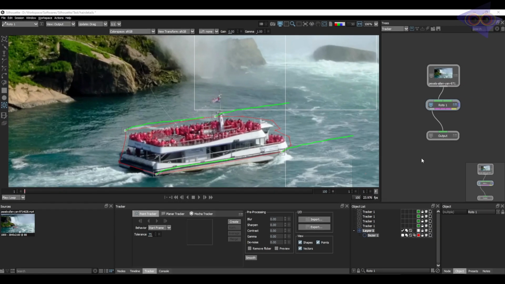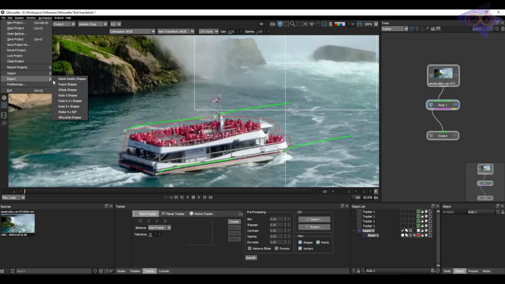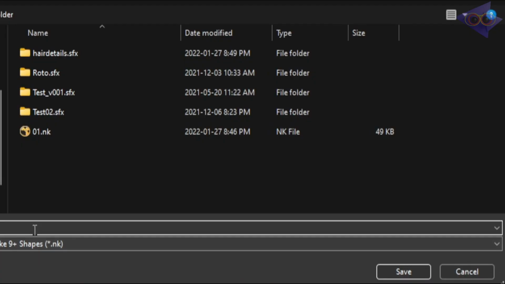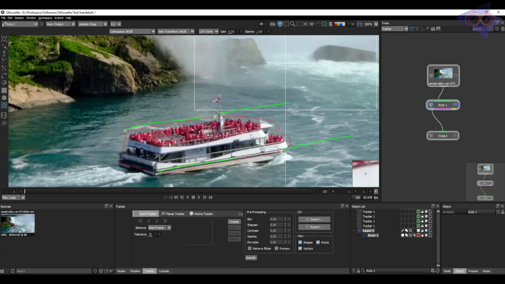Okay, so right now what we are going to do is export this shape from Silhouette to Nuke. So for that, just select the shape. I'm going to select the layer as well for keeping it organized, and let's go into file, export, and here we have some options. I'm going to export as Nuke 9+ shapes. Click on this, and I'm just going to save it as 0.2 inside any folder. Save. So let's jump into Nuke.